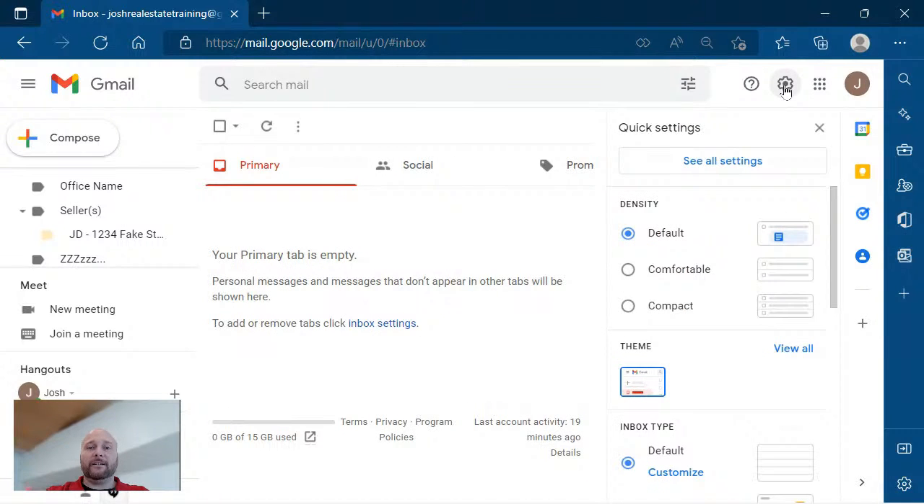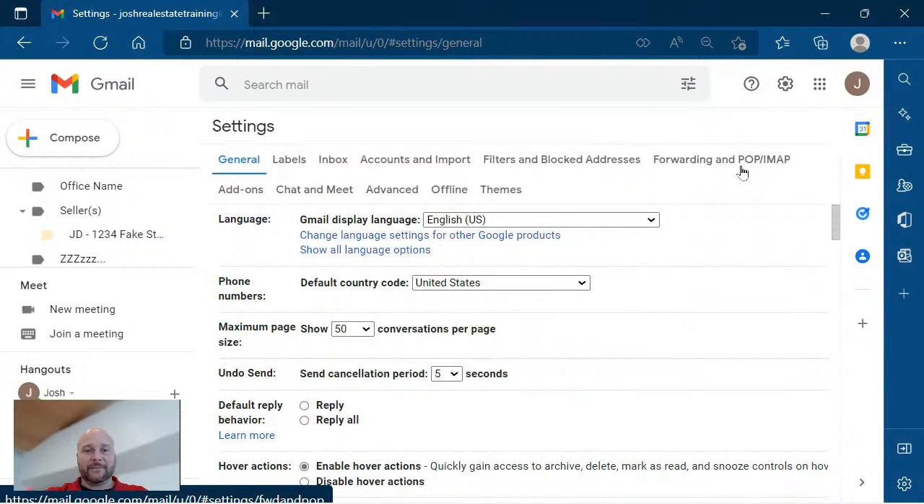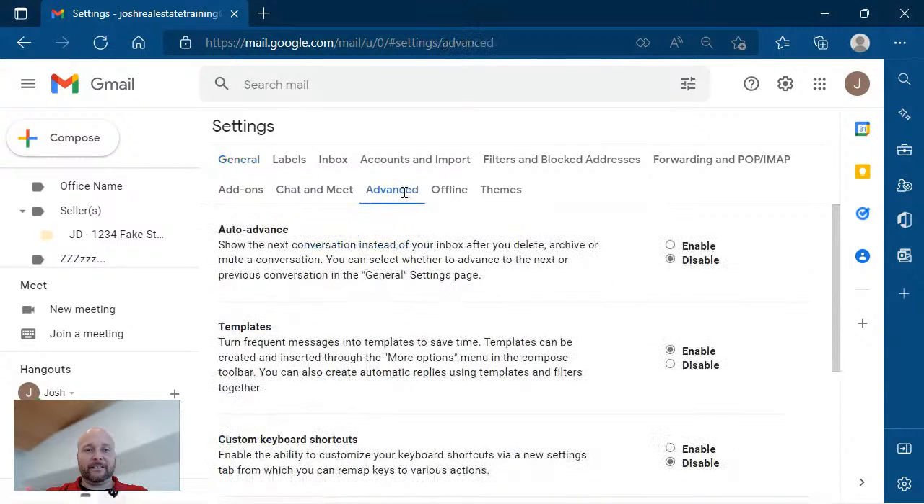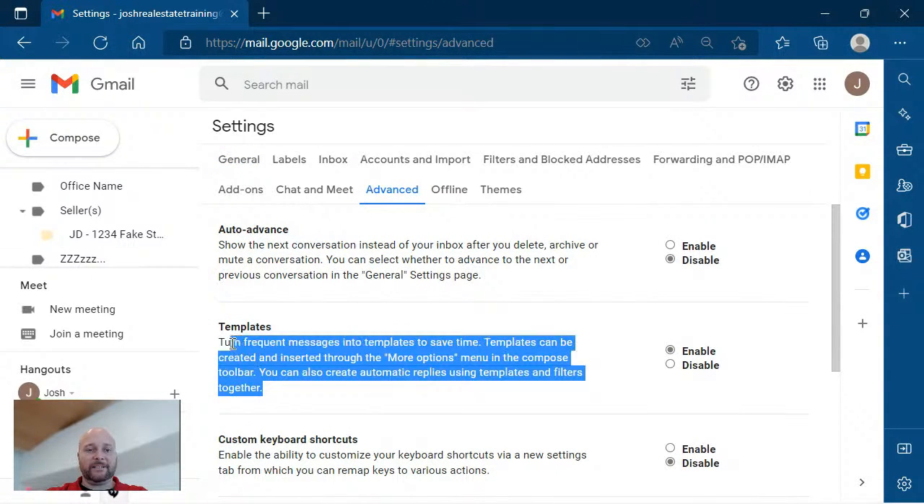So cog, and then see all settings, and then advanced. And then you see this right here, templates. You see that? Go over here and enable them. Enable them. So that's the first thing you do. And if they're already enabled, great. That's perfect.